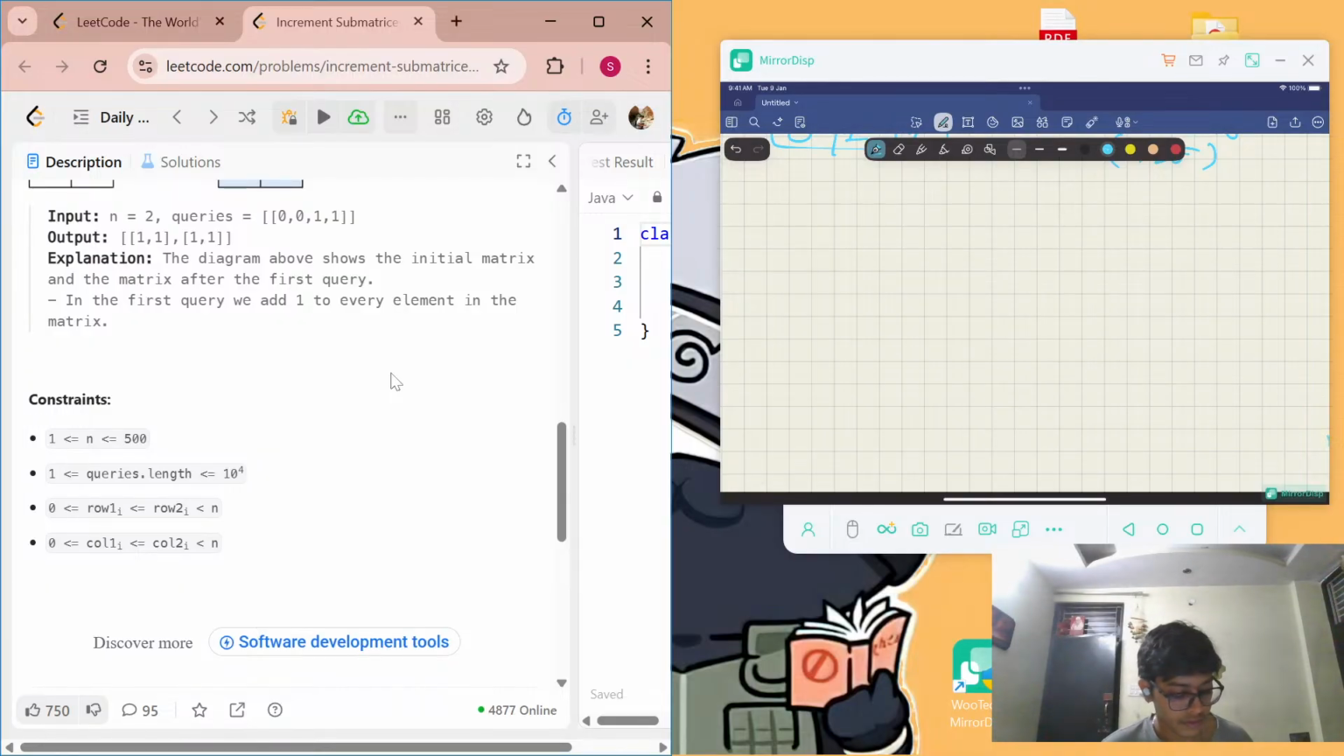Now I think we have it. If this was a one-dimensional matrix, with a single row and multiple columns, we can use a difference array. For the query, we are given the index I and J, from where we are going to start and where we are going to end.